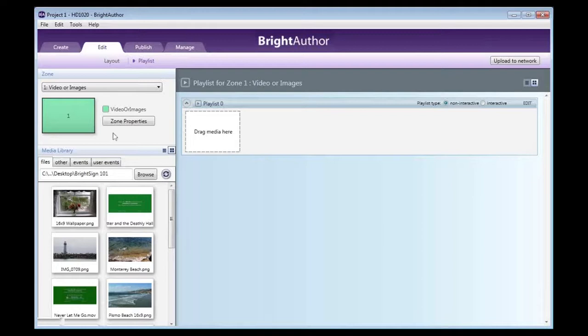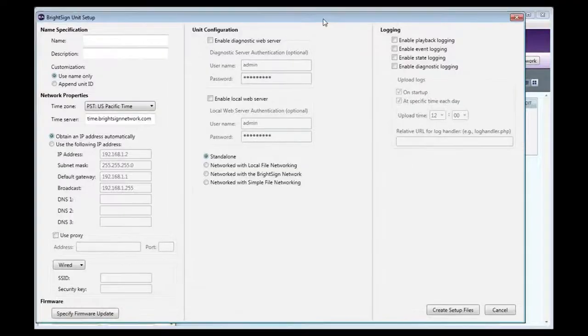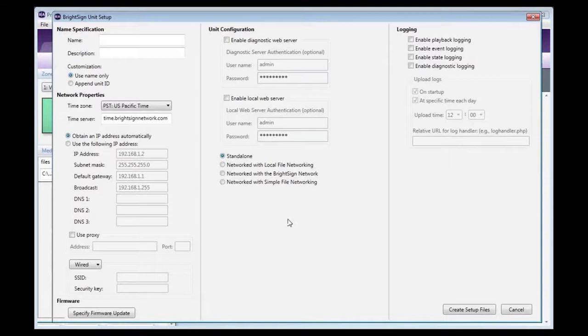However, if I'm configuring my player for publishing method over the network, then I need to make some different choices. Remember, I enabled all 4 network publishing methods on my copy of BrightAuthor, so all 4 network publishing methods appear here. Now, we could spend a lot of time on details about these. That's an advanced topic. I'm not going to go into tremendous detail on these publishing methods. Simply at this point, we're going to choose and see how they appear if I choose one.